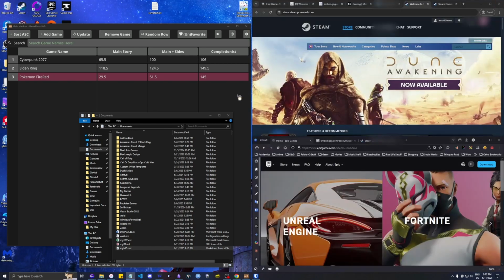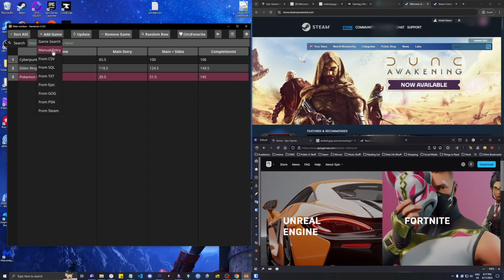Now the imports are a little bit more tricky. So with that done, let's do the imports. So we can receive from any of the integrations that I've made. We'll start with these four at the bottom first. The first being Epic Games.